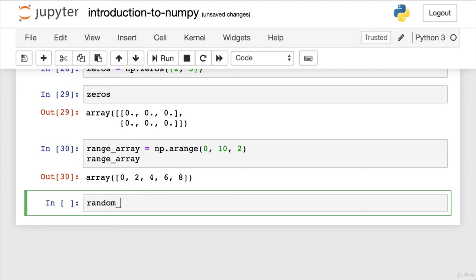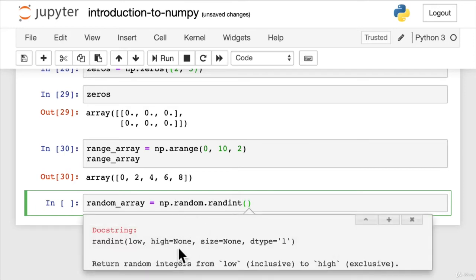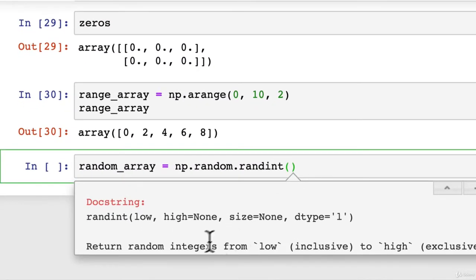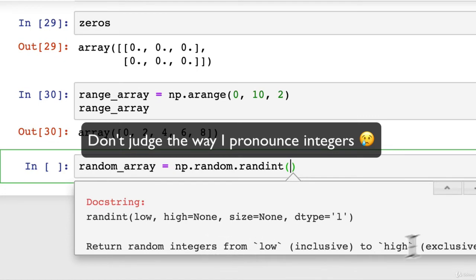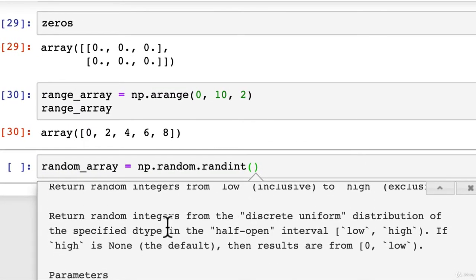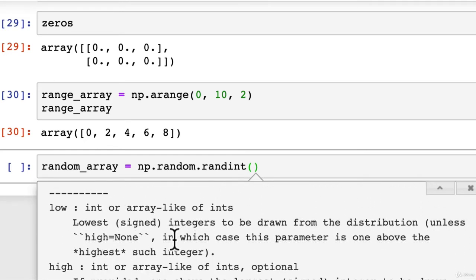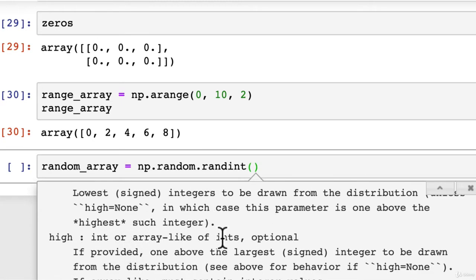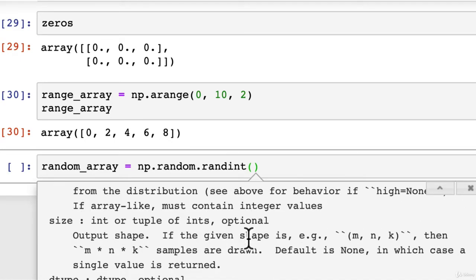Let's go random array. What if we didn't know what numbers we just want NumPy to fill an array full of random information for us? np.random. Let's do randint. Shift and tab. Let's practice. Docstring: rand low, high, size. Return random integers from low to high, exclusive. Okay, return integers from the discrete uniform distribution of the specified dtype. Parameters: low, int or array of ints; high, int or array-like of ints, optional; size.